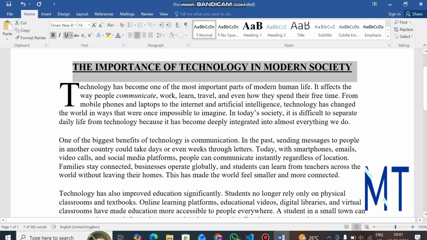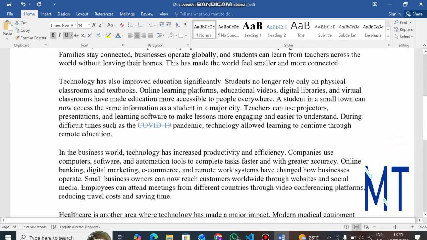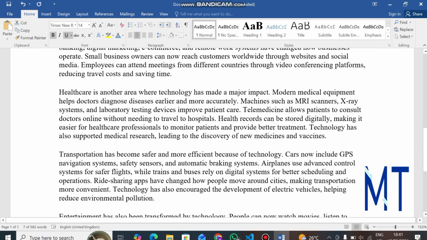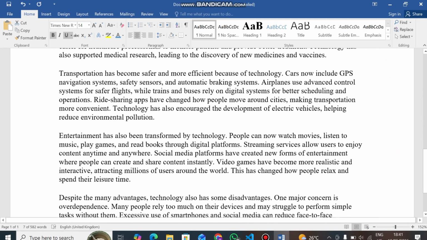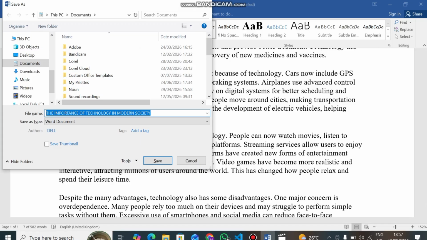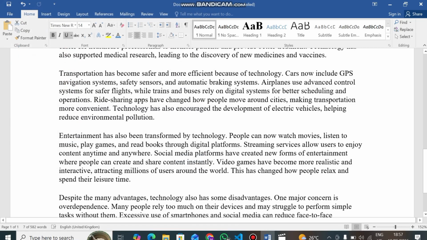And there are much more we can do with Microsoft Word. So this is just an introduction to give you an idea of what we can do with Microsoft Word. Before we end this session, let me show you how to save your document.